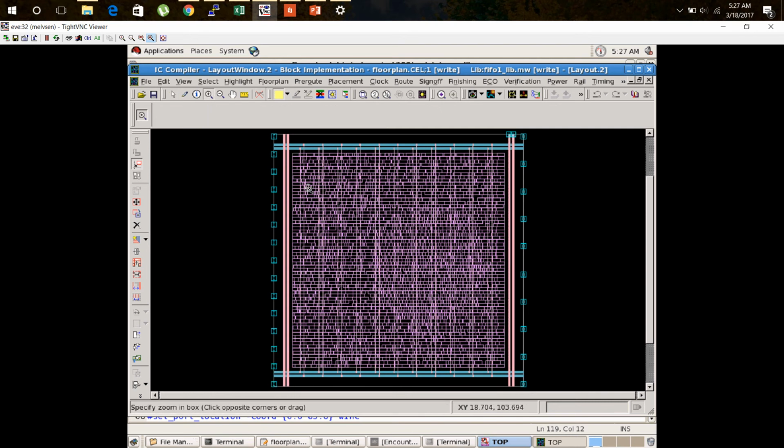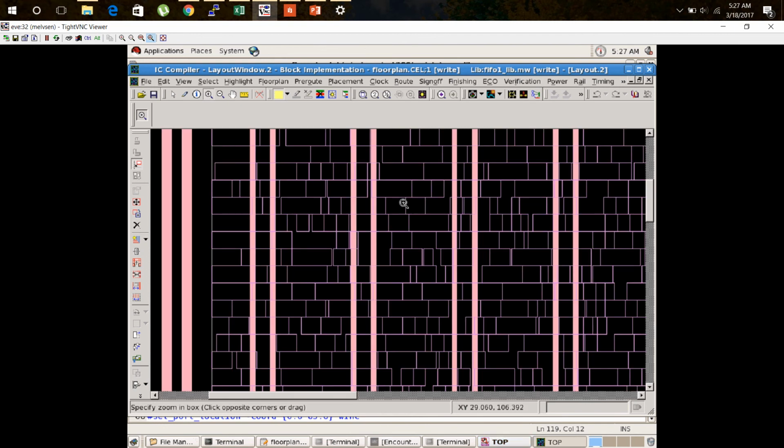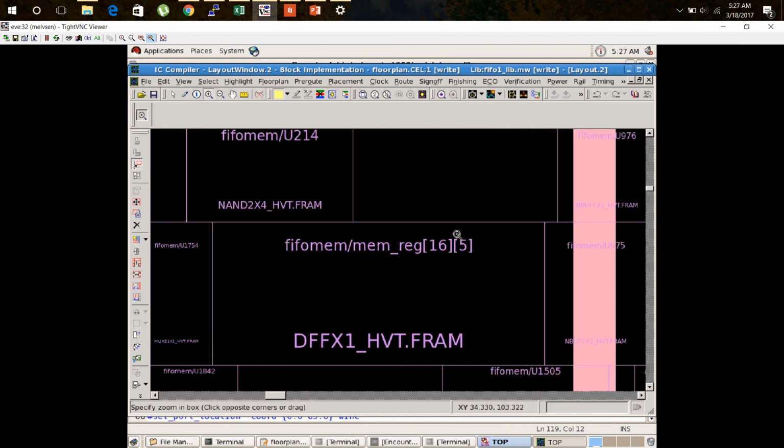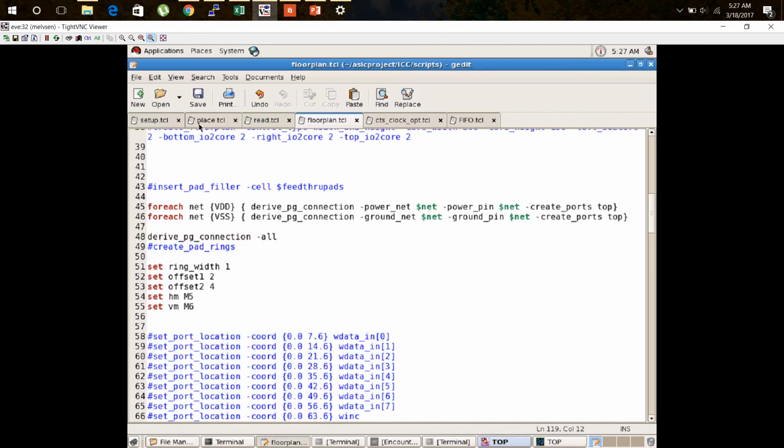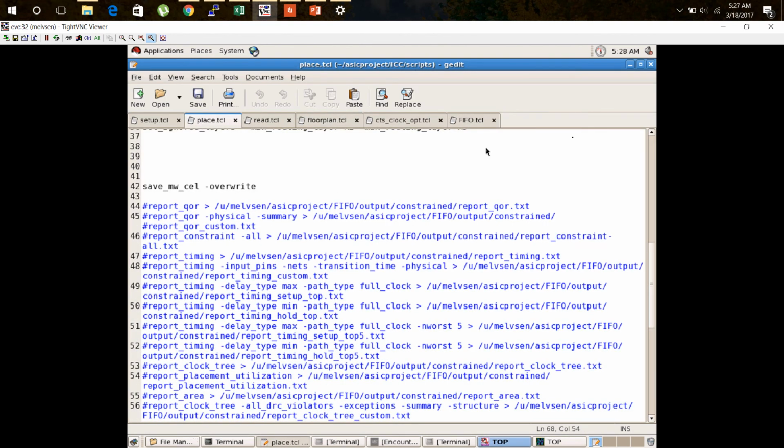Another thing to be noted at this stage is that we don't have any connections. We just have the cells over here. They are just placed. They're not connected because we haven't routed it. We haven't done the clock tree process, which we'll be doing in the next step. So going on to the next step, we'll be doing the placement process.